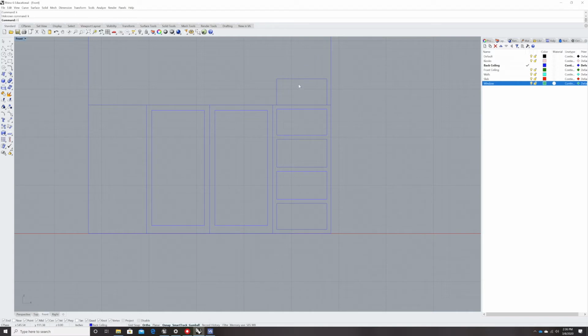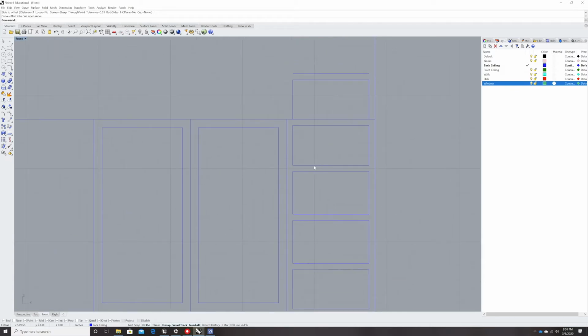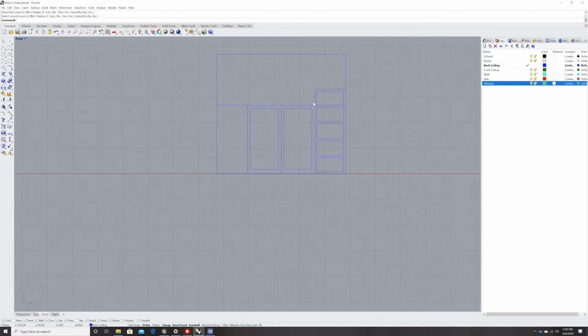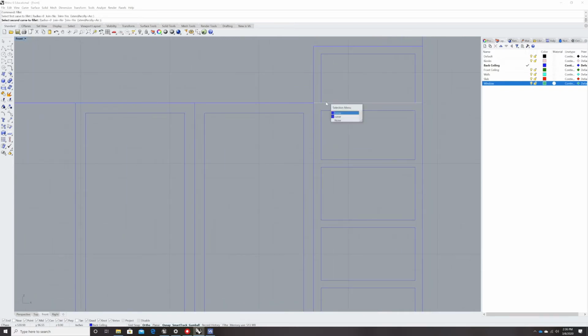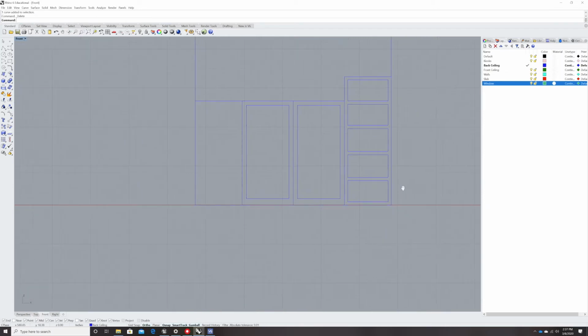So let me offset. Got to do it twice because, whoops, wrong way. Offset 3 inches, bring this up that way. And then fillet this to this. Fillet this to this. Fillet this to that. Fillet this to that. Delete this extra line. Okay.